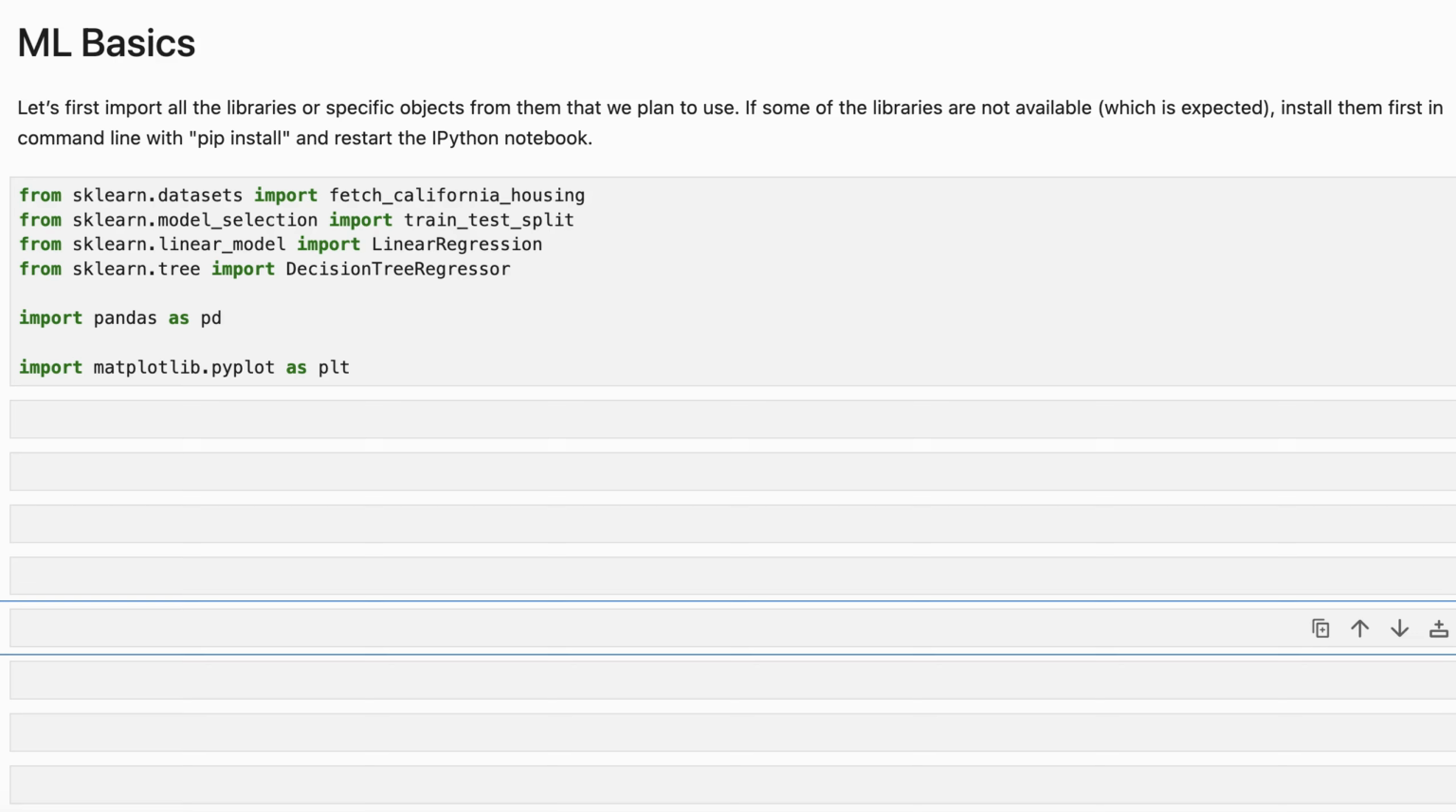As you can see on the screen, we start with importing all the libraries or specific objects from them that we plan to use later. While it is possible to import the libraries later as needed, it is considered good practice to import all of them at the beginning so it is clear to everyone which ones are required. Note that you might first need to install some of these libraries, but that's very simple. You just need to run a single pip install command in your terminal. If you are unsure how to do this, there's plenty of information available online and it's easy to figure out. So let us look at what we import.